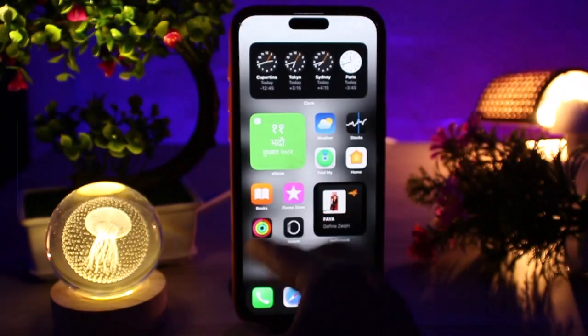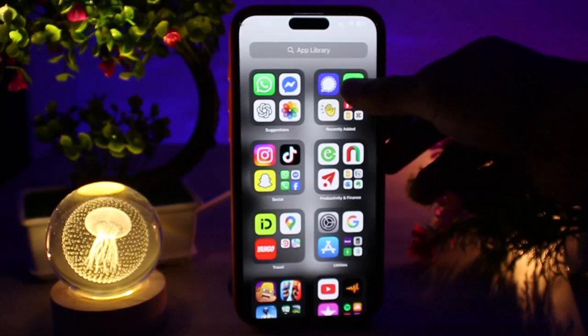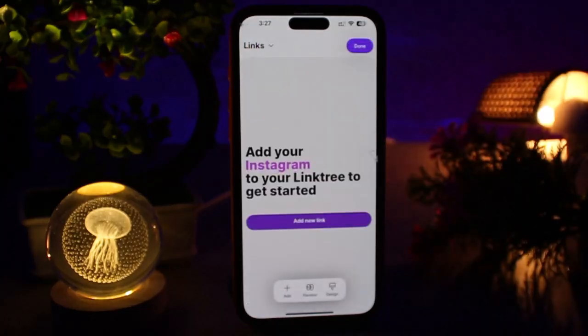First, open your Linktree app, or you can simply open it through the browser. After you open it and log in to your account, you will see all your links on the dashboard right here. If you haven't added any links to your Linktree, you can simply add it here. As you can see, I have not added any links right now, so I will simply guide you on how to do it.